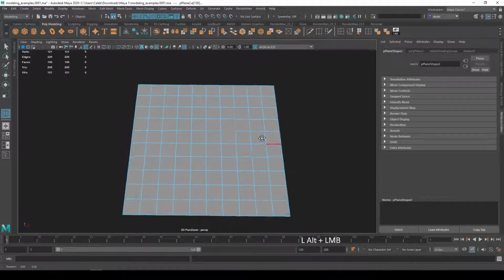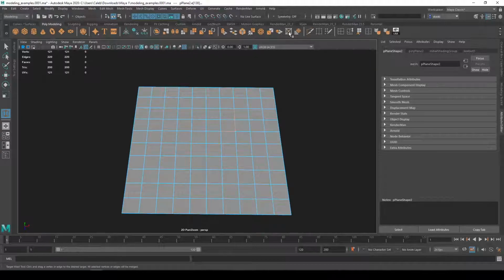I can do this in edge mode as well with the collapse option. So I can just select this and go ahead and click on collapse. You can see when I hover over it, it tells you: remove selected components by merging their adjacent vertices. So that's just another way that we can merge things together.